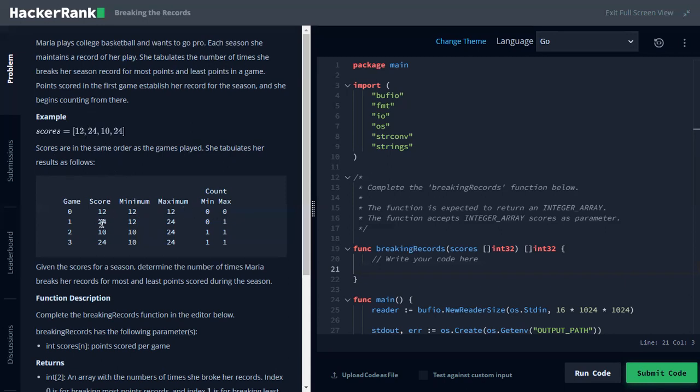Then the next score is 24. 24 is bigger than the current maximum, but not lesser than the minimum. Then the max will increment. Next is 10. 10 is less than the current minimum, so the minimum is updated to 10, and the minimum record count is incremented. Then 24, which is not greater than the current maximum or less than the current minimum. So the min and max are still the same.